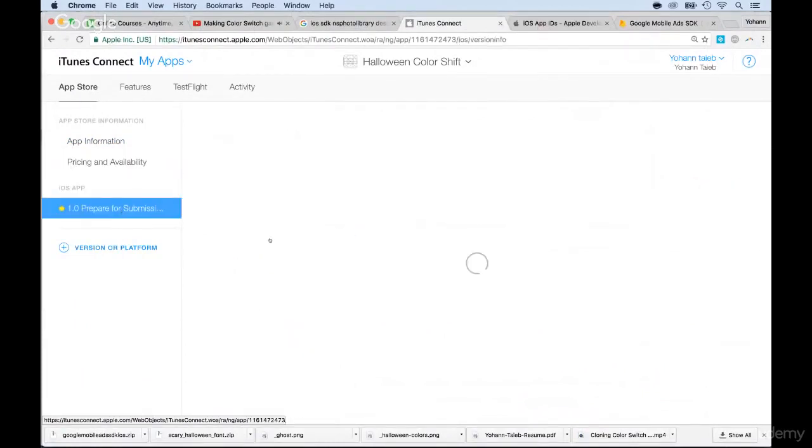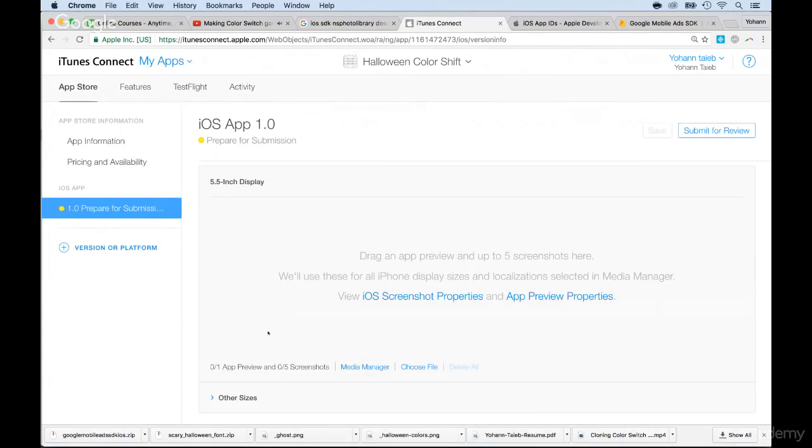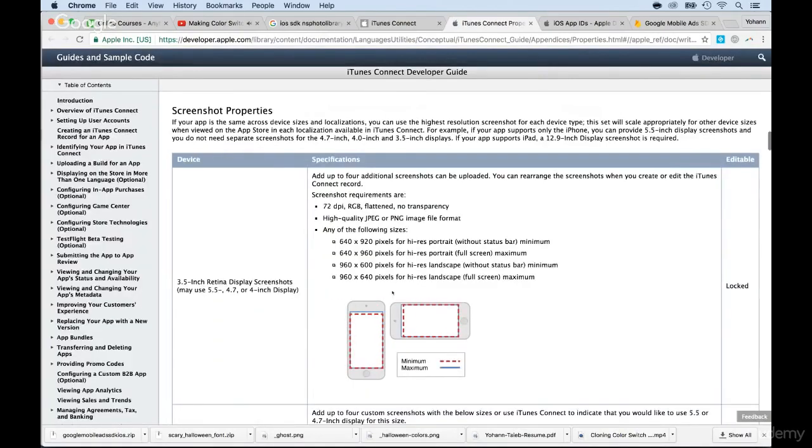it's asking for some screenshots, and I'm not going to go into too many details how to take screenshots. Anybody nowadays knows how to take a screenshot, but if you have an iPhone 7, it's easy to take a screenshot. If you don't know what size the screenshot needs to be, click on iOS screenshot properties. Once you click on the link, it will tell you all the sizes that are needed here. All right, so it's pretty straightforward.